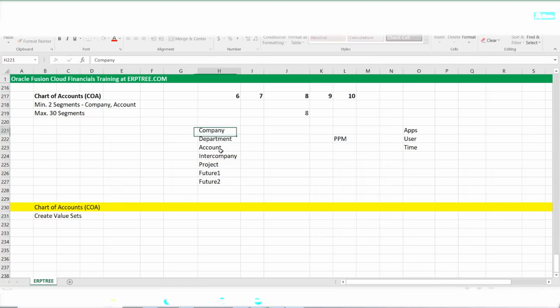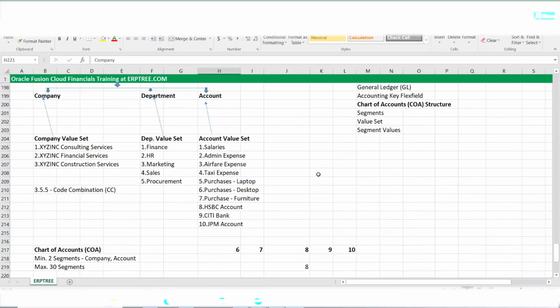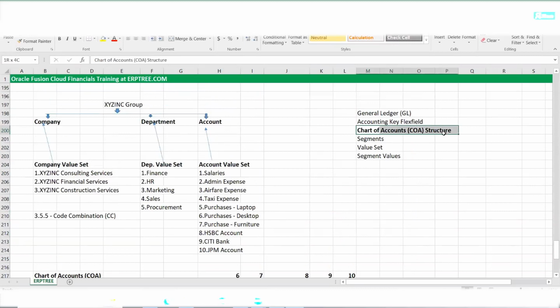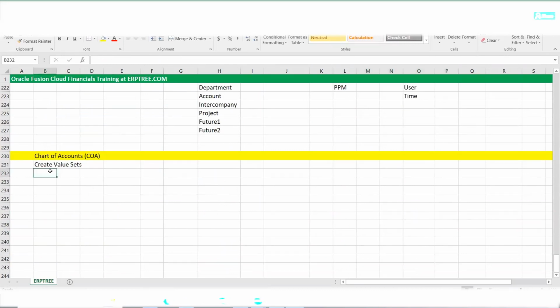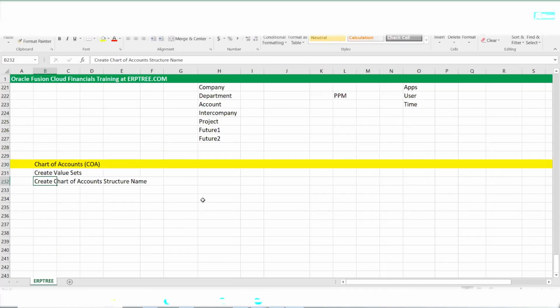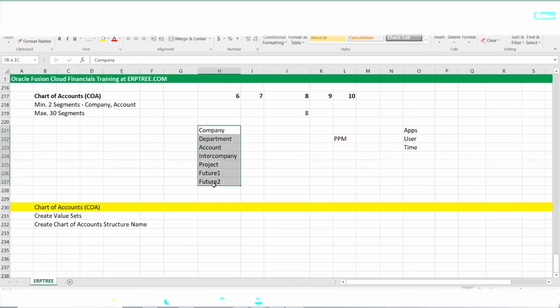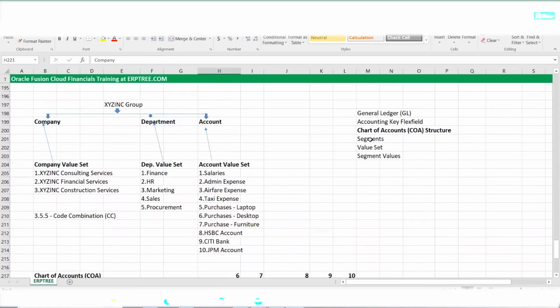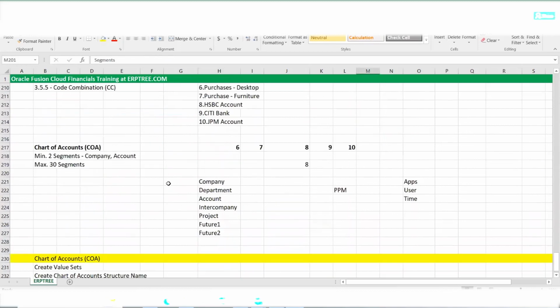After creating value sets for all the segments, the next step would be creating our chart of account structure, or you can call it chart of account structure name. Take as create chart of accounts structure, or say structure name. We have to create the chart of account structure name. If you create a name, what is the use? We cannot do anything with the name. Inside of the structure, we have to create the segments. The same point we discussed. We have to create the segments.